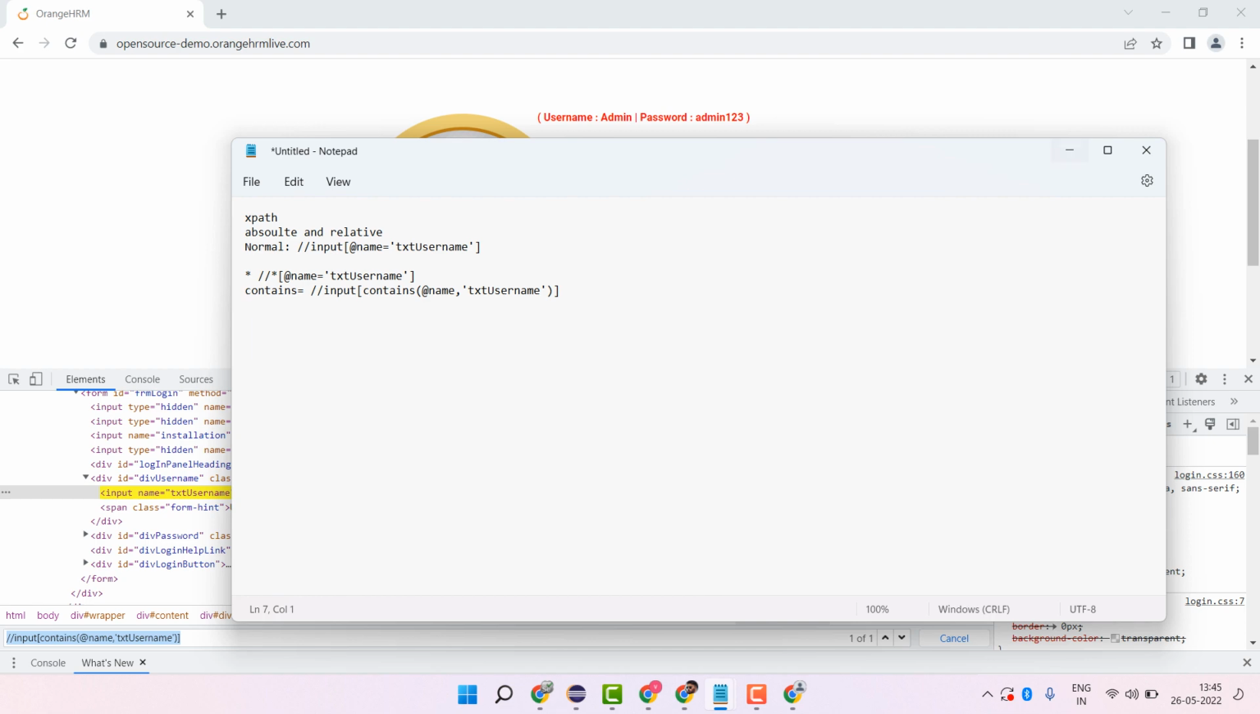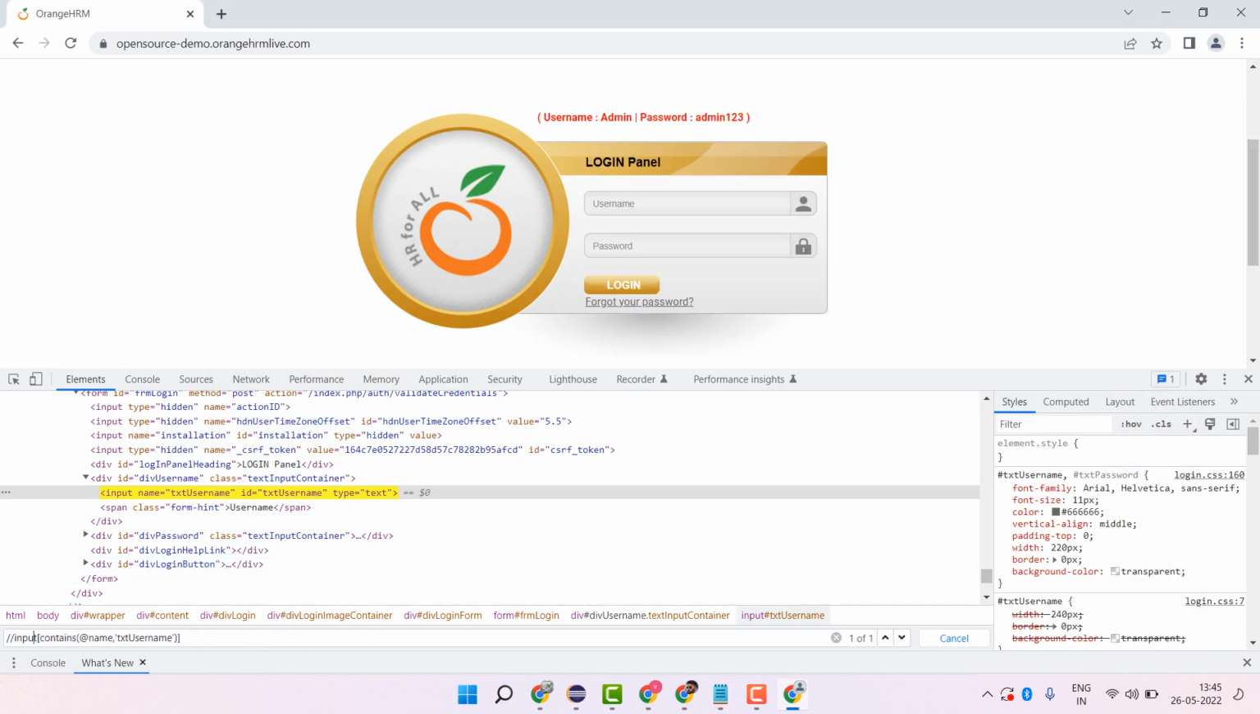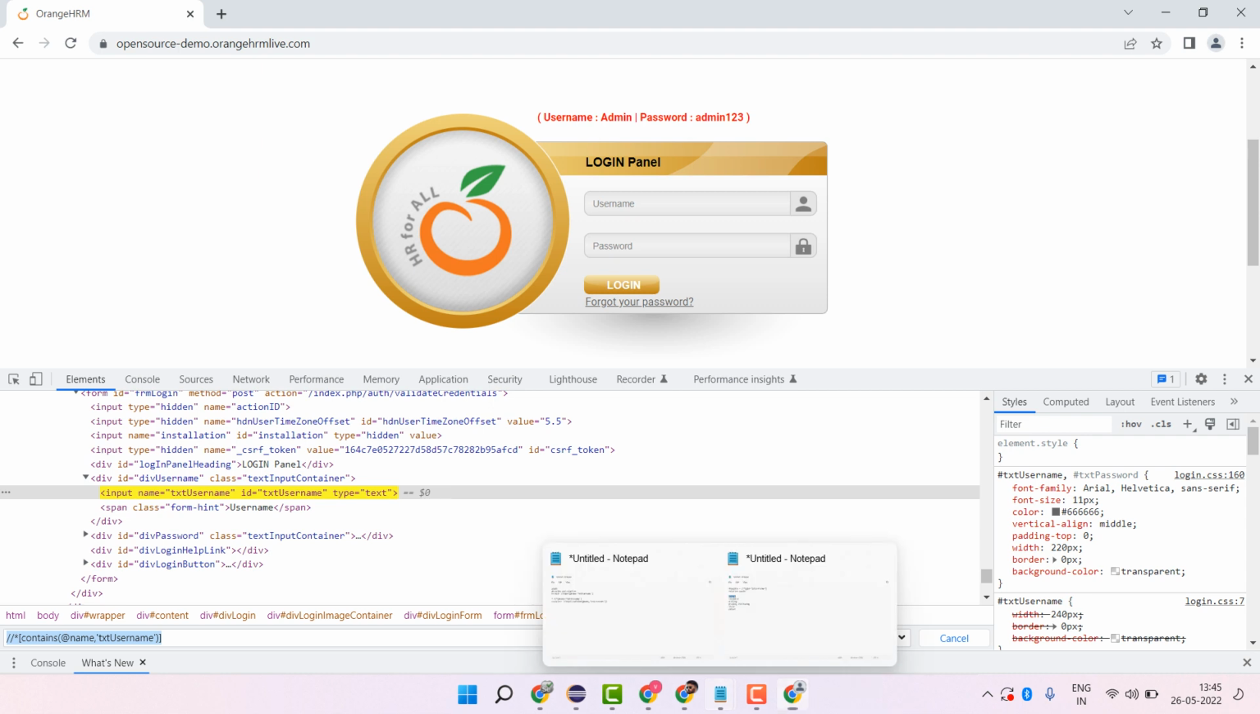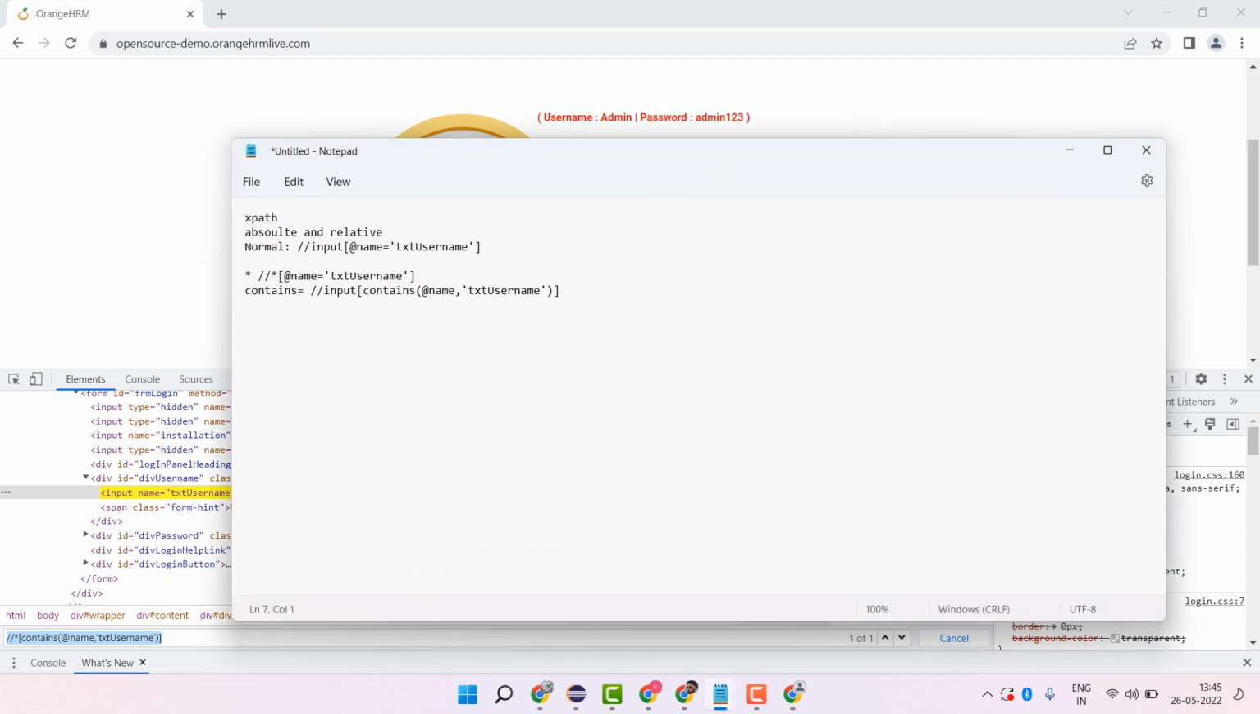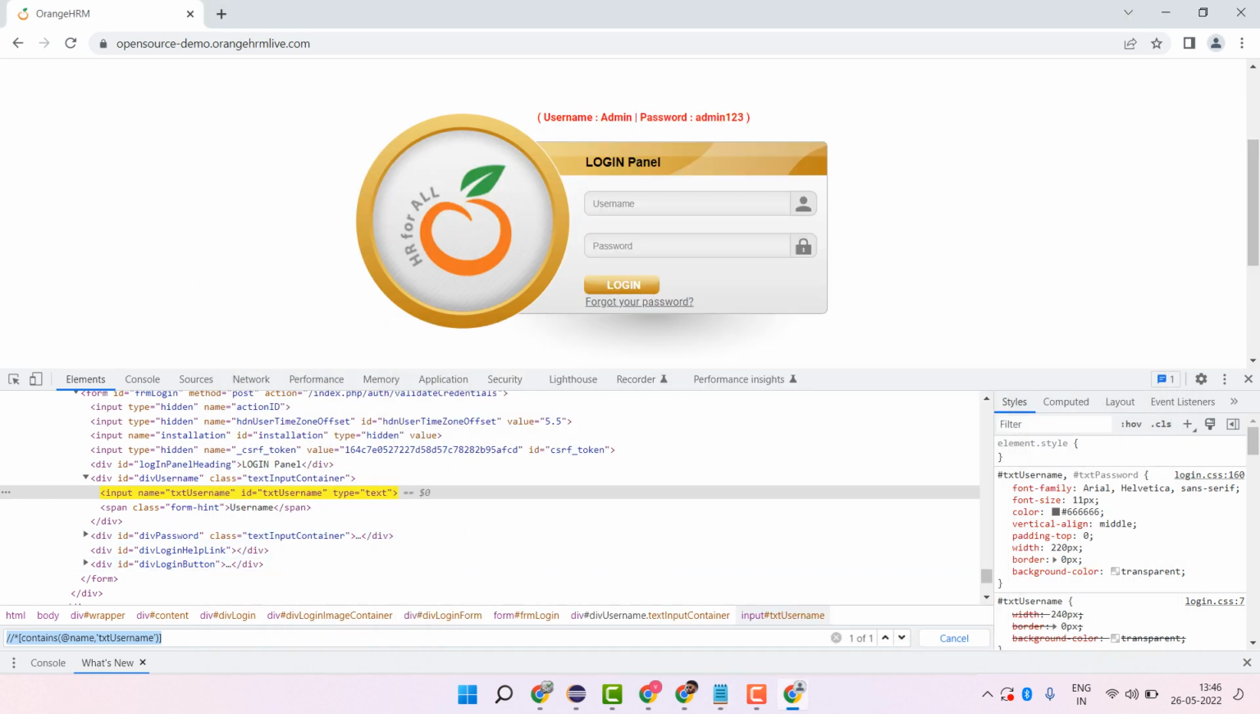And so here also we can use a star over here. So let's say I'm just putting the star instead of input, right? So we can use star also here. And what is the next one? The next one is, now let's assume the scenario.